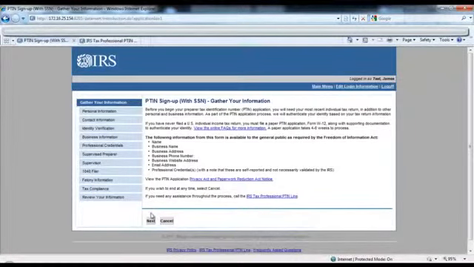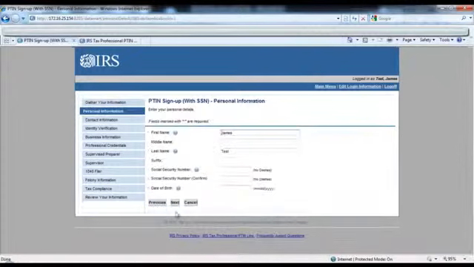The first screen you complete will ask for the year for which you are applying for a PTIN. Usually, the only option is the current year. But in mid-October each year, you can select either the current year or apply for the upcoming year. Next, enter your personal information. Remember, a red asterisk means the information is mandatory.